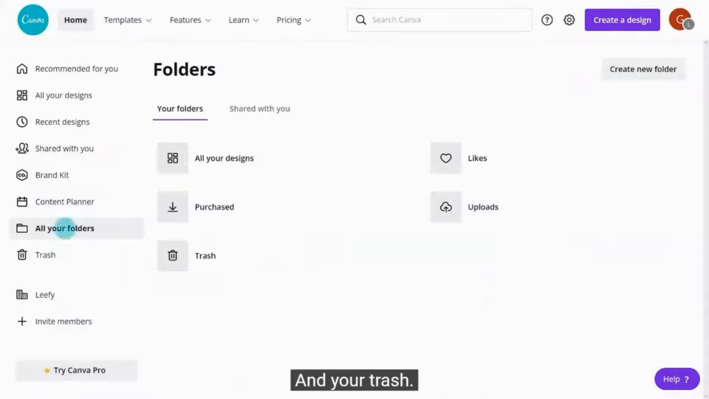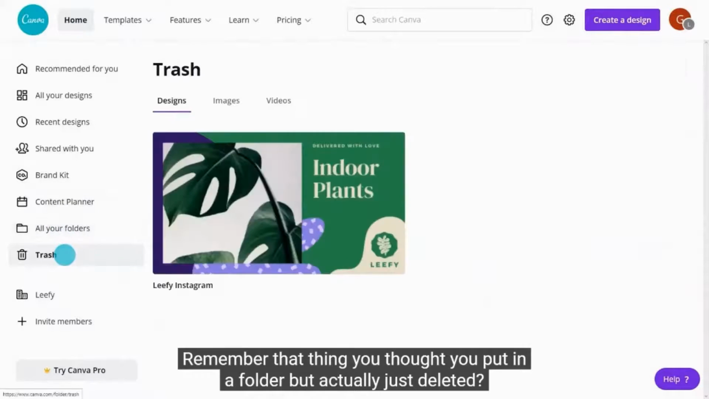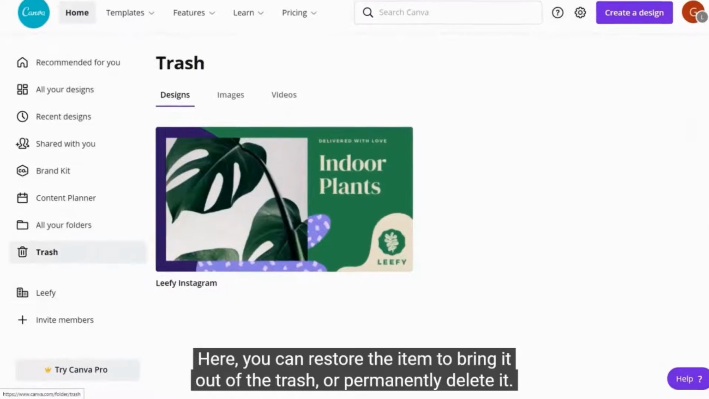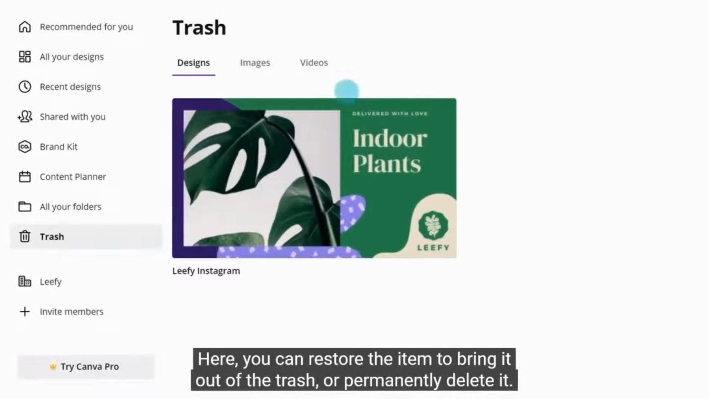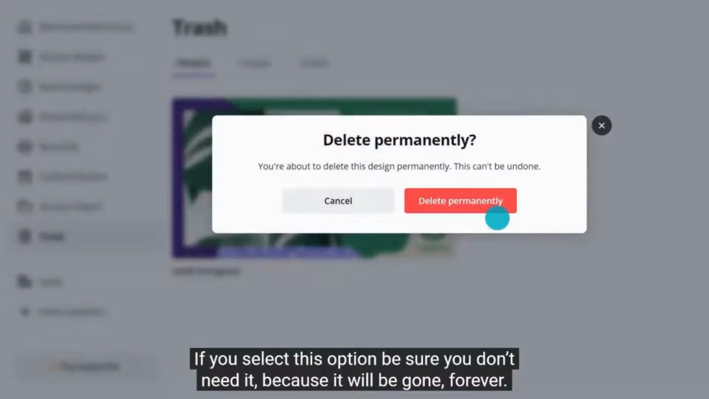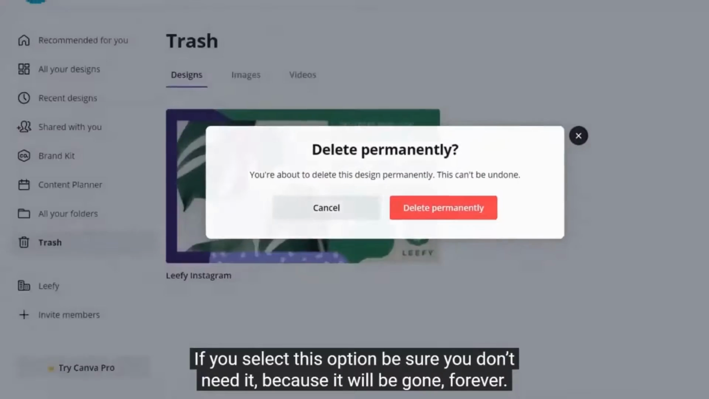And your trash. Remember that thing you thought you put in a folder but actually just deleted? Whoops! Here, you can restore the item to bring it out of the trash or permanently delete it. If you select this option, be sure you don't need it because it will be gone forever.